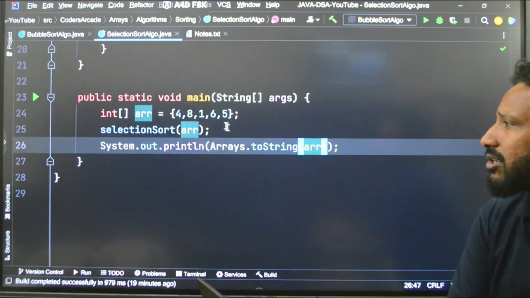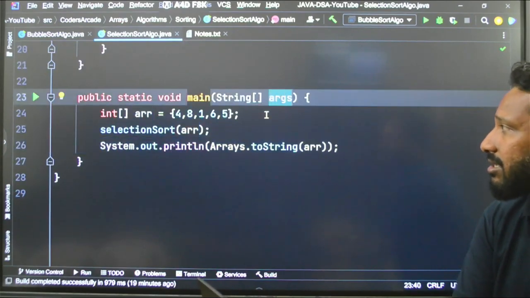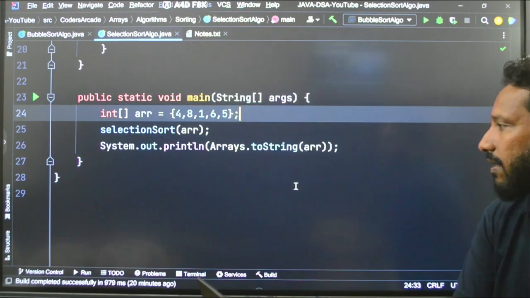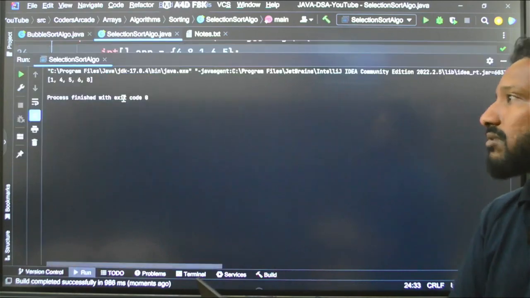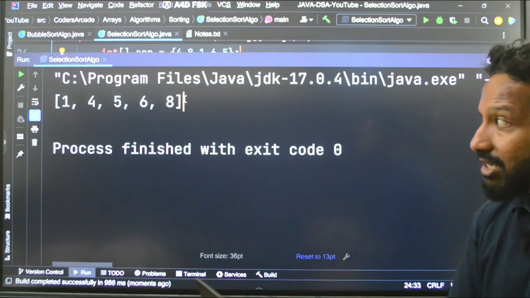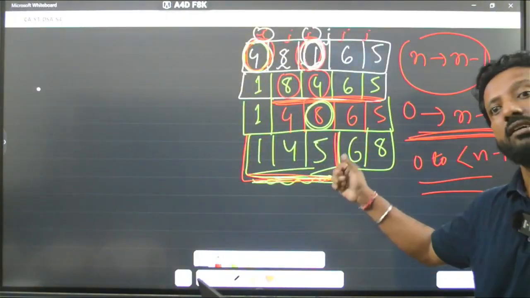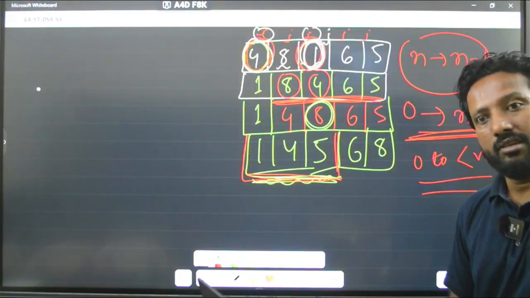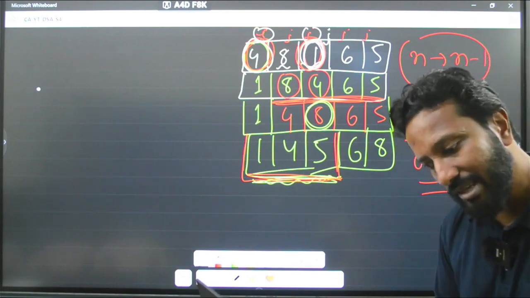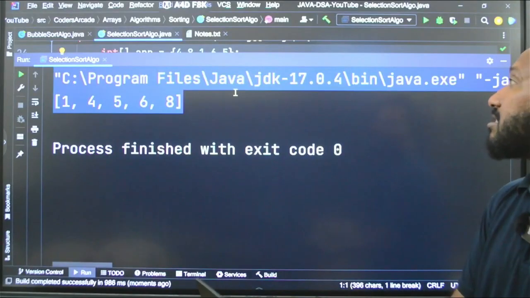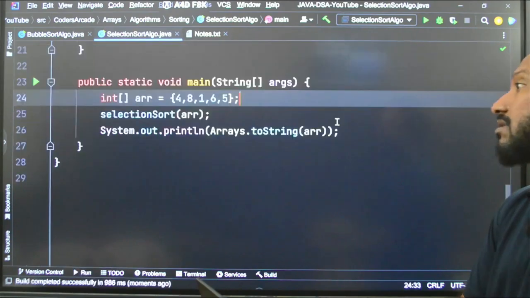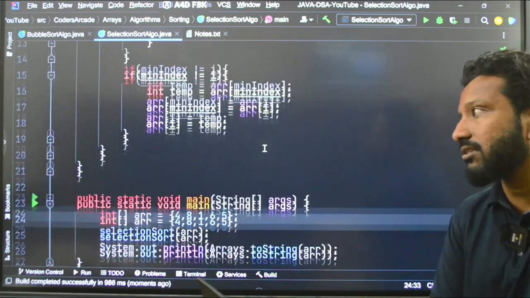Let us see if this is working or not. Run this and check. 1, 4, 5, 6, 8. That is what we are looking for, right? 1, 4, 5, 6, 8. It is sorted. Got it? This is how simple even selection sort is. Hope you have understood this.